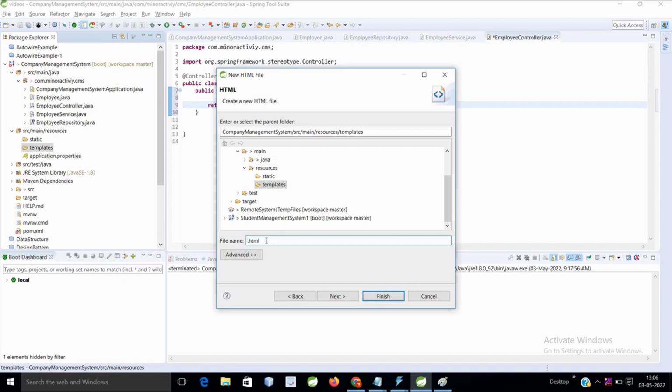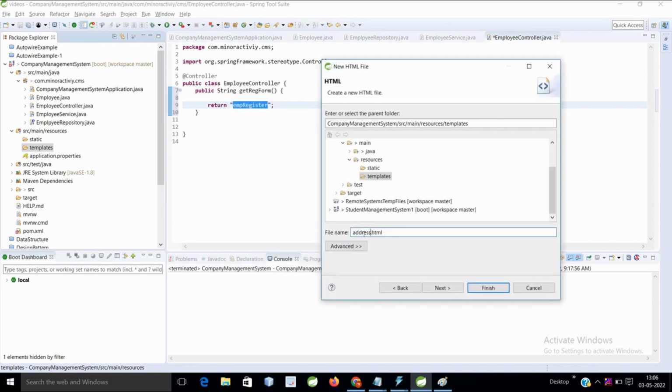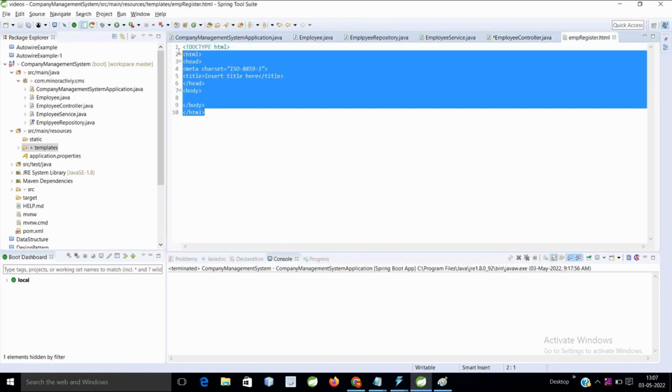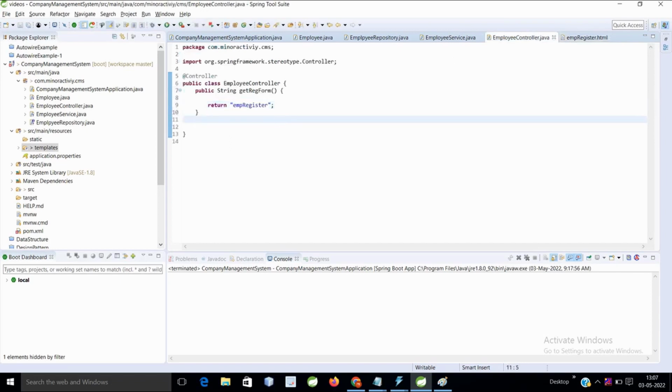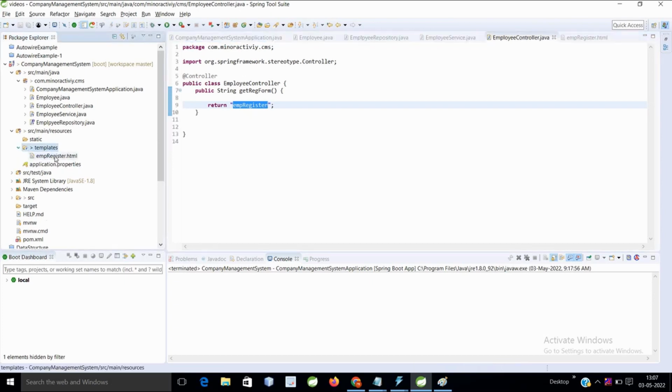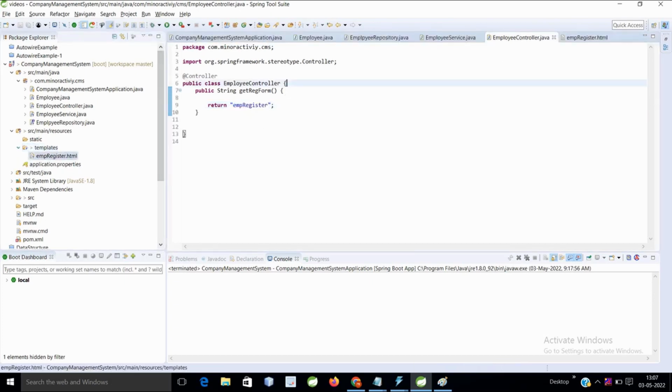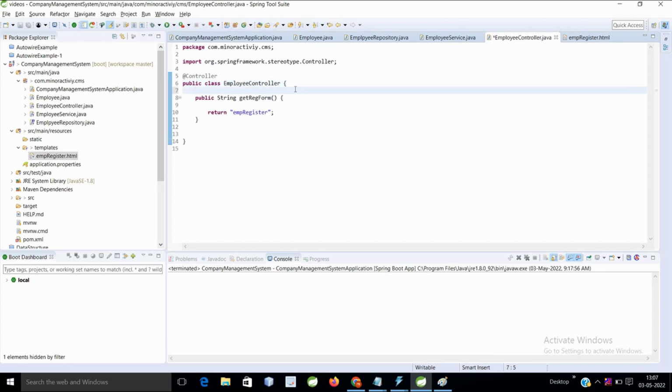So this is my event register. It will create one empty HTML file. Here I am writing an H1 tag with registration form. We will see this H1 text here from our controller. So by this, we should be able to open this page in the browser. Now which URL do you want to use to open this particular page?